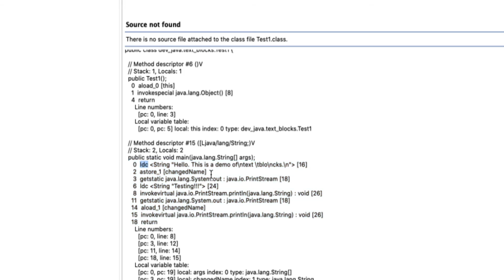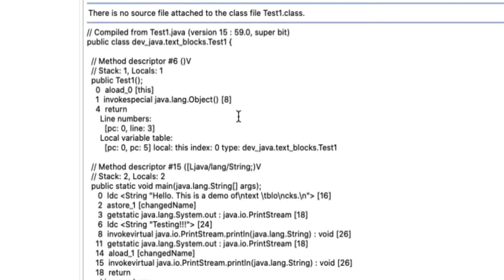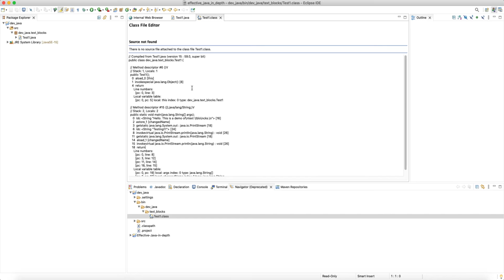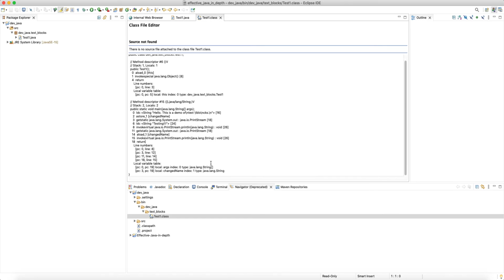LDC, a store 1, and then get static, LDC, invoke virtual, get static, a load 1, invoke virtual, and then return. And also it keeps track of the program counter, PC, and the local variable table. And if you are also having exceptions, then it also keeps track of the exception handling and exception tables. So this is the general idea of a bytecode.